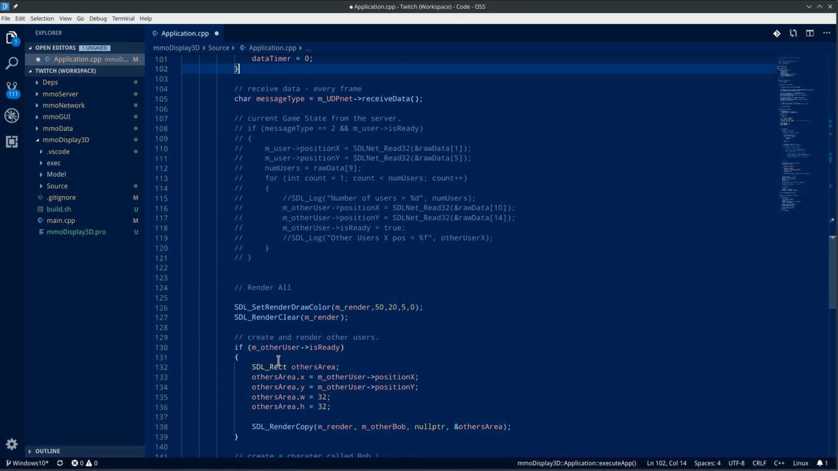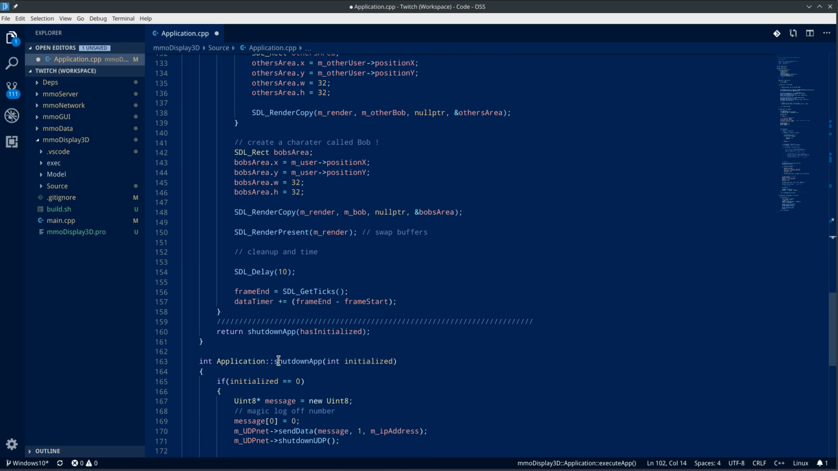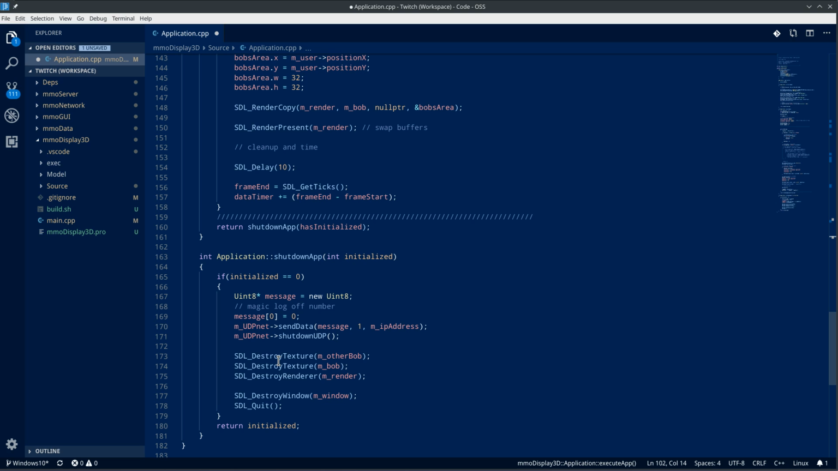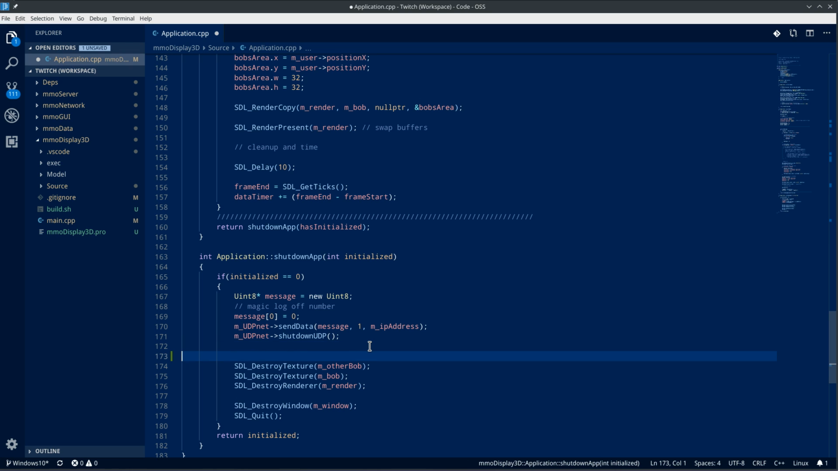And then we're into the main refactor, and the shutdown. You see this part here, textures and renderers, that goes into the display shutdown. That goes in display shutdown.